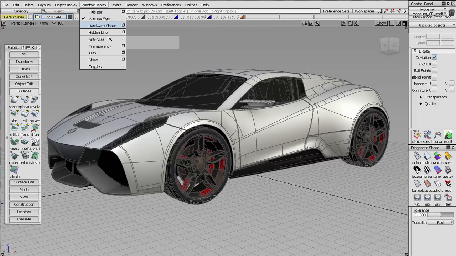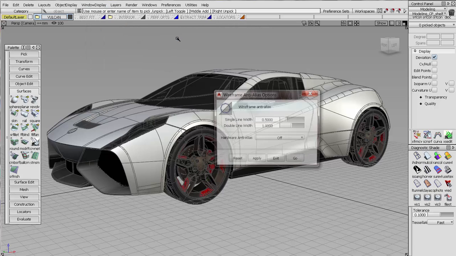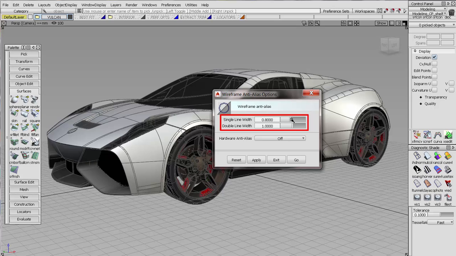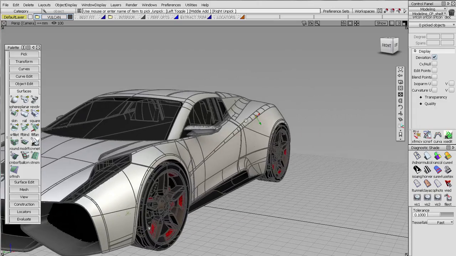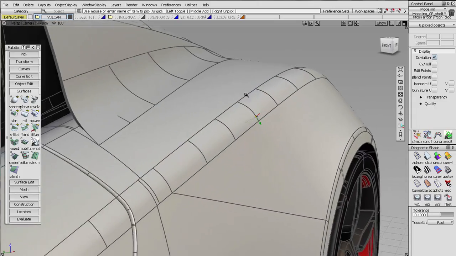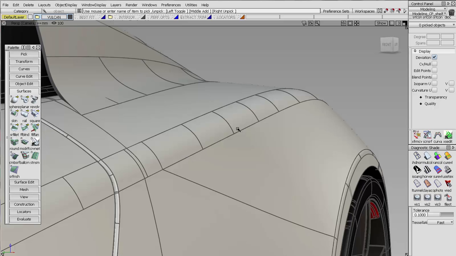Next, I'll set my anti-aliasing for wireframe display and up the single line width and the double line width to 1 and 2. It's kind of a nice view, and when you have the anti-aliasing turned on, I think you can get a pretty nice view of the shape of these curves and the kind of tension that they have.